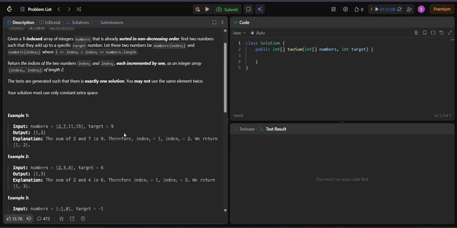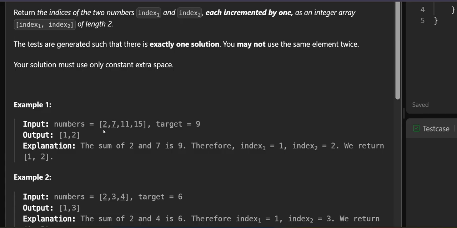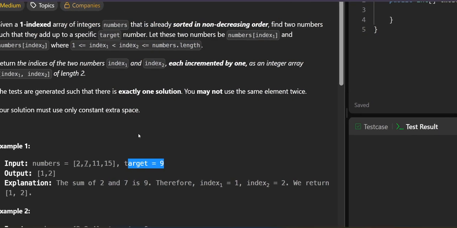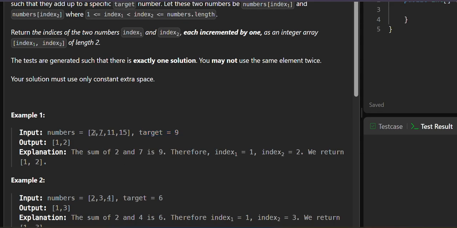The problem statement says that we need to find two elements whose sum results in the particular target which has been given. Okay. So by seeing this problem, what brute force solution can you think of? You will get this number 2, and then you add it with 7, add it with 11, add it with 15. Like that, the brute force approach will come into our brain.